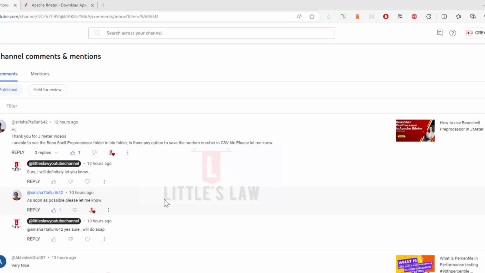Today I have a question where one of our subscribers has asked: she's not able to see the Beanshell preprocessor folder and the bin folder, and is there any option to save the random number in a CSV file? So today we are going to see about this. The first part is what function or file we are going to use for the Beanshell preprocessor, which is in the bin folder. And the second part is how to randomize a number and save it in a CSV file.